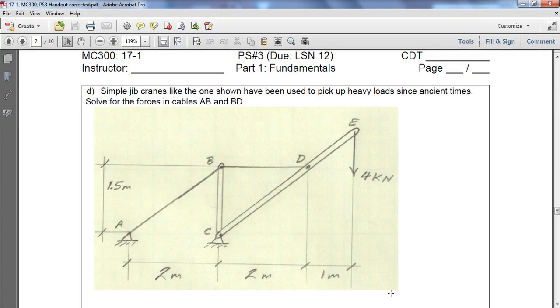Hi, this quick video is created to help us understand how to use SolidWorks to analyze a frame. Now the frame that's shown on the screen here is from MC 300, problem set 3. Specifically, this is from semester 17-1. It's a jib crane.